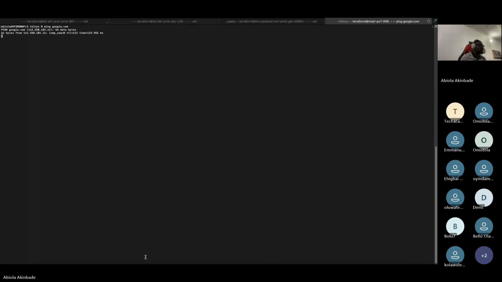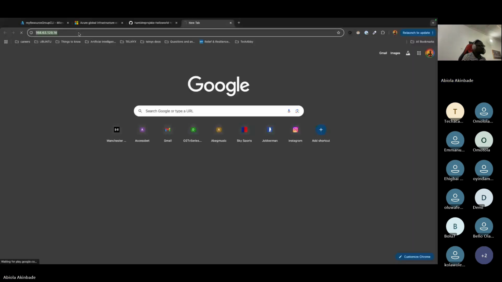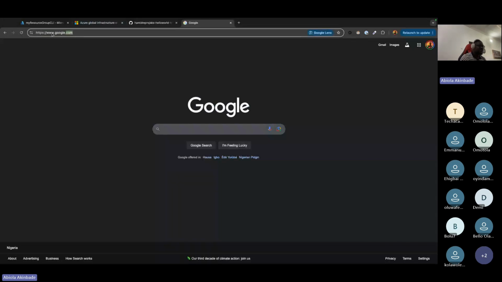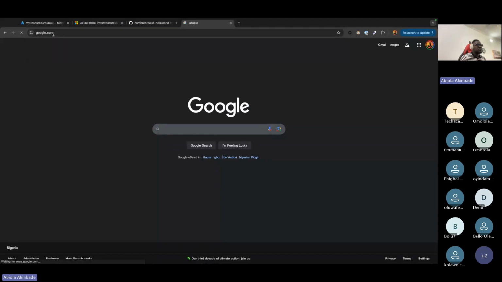Google.com. So when you ping, you can see this URL, for instance, you can go to this URL. That URL is most likely going to be the IP that we have for Google today. You can see that when I typed in that IP, it was quite fast, it resolved to google.com. So this IP, 142.250.184.14, is resolving to google.com.